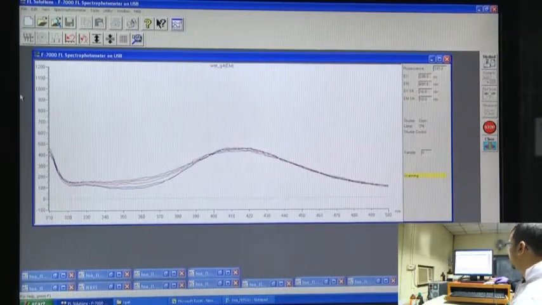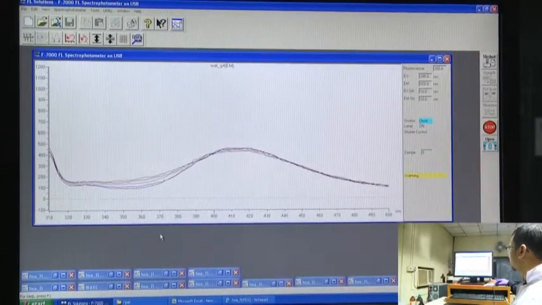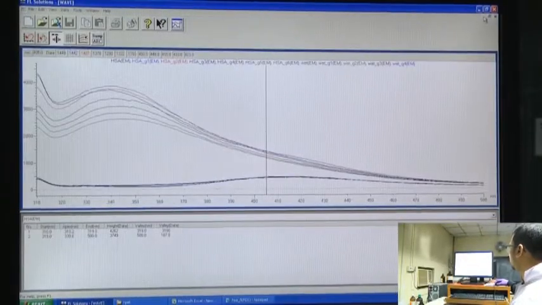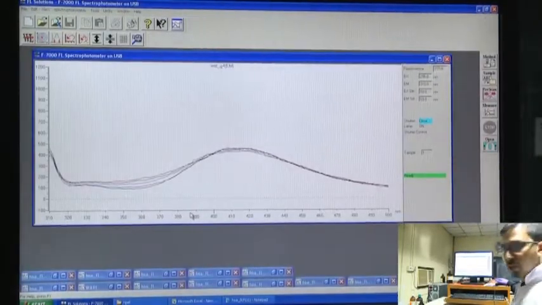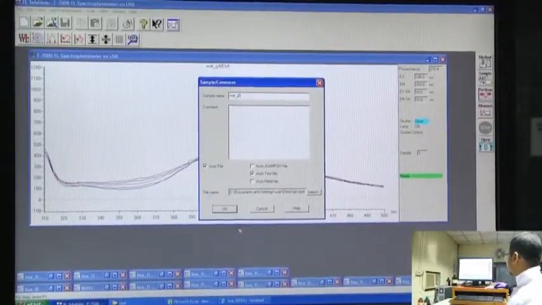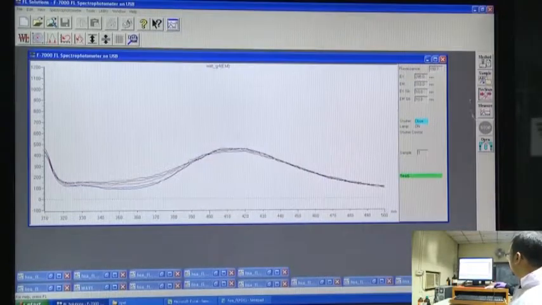Up till here we have done up to G4. Now, the remaining two, G5 and G6. Again we change this name to G5. Okay. Measurement.